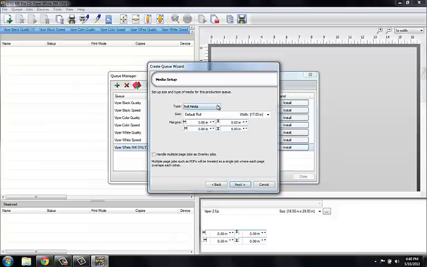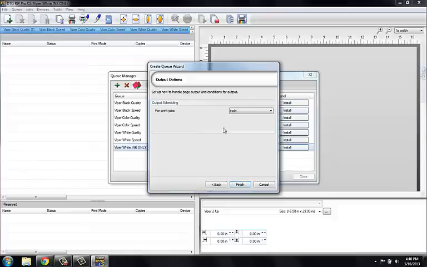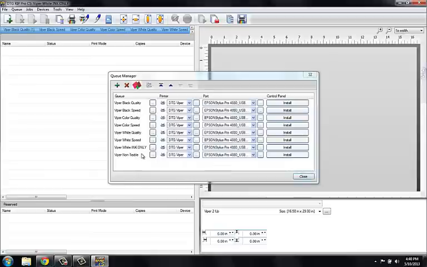I'm going to go into template media again. Okay, the default template, I'll just choose two up for this one. And then click on next. And it says there is no layout options for template media, which is normal. Click on next. I definitely want to hold the job. Click on finish. And now I'll have a non-textile.